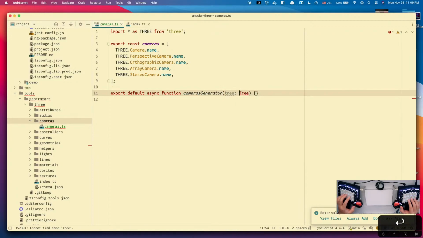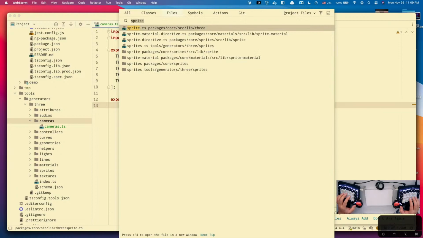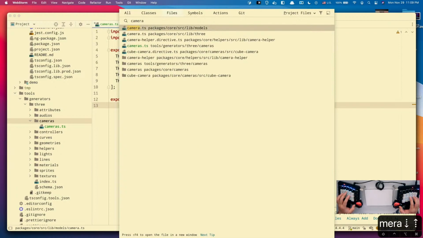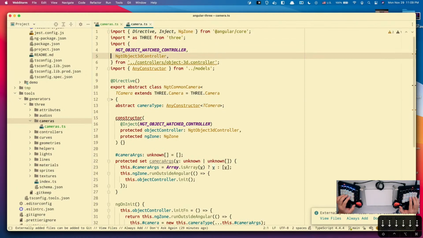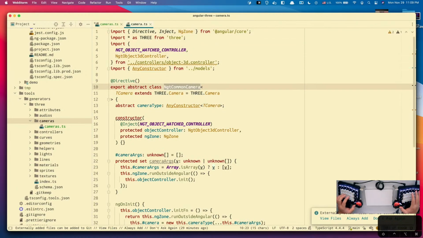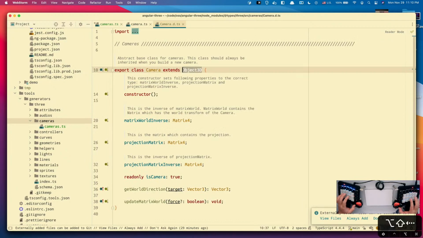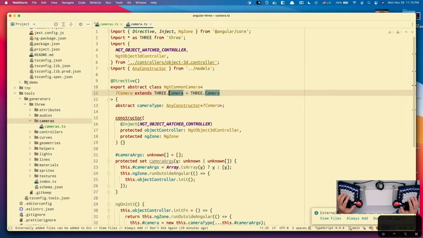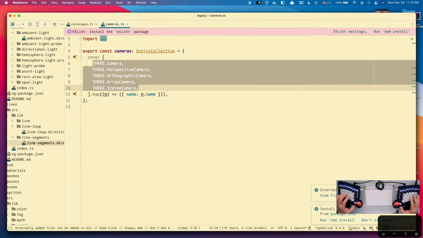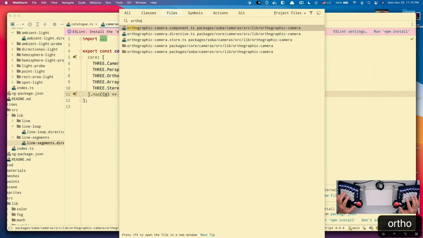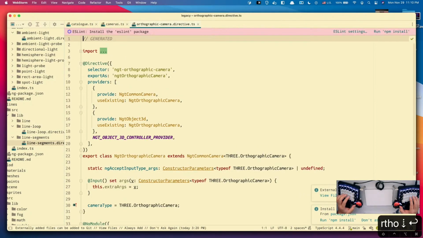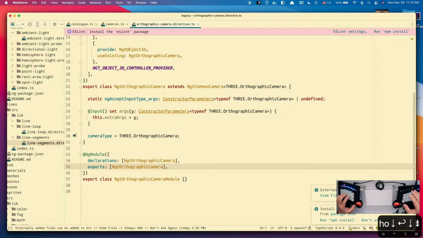And again, so now we have this. So let's go to my camera.ts, right, in the 3. So this is the ngT common camera, and it is an object 3D. So it's exactly the same as the sprite one. So if you look at the camera here, it is an object 3D again, which means that it has to be added to the scene. Right, so I'm going to go here and just look at one orthographic camera directive. And it looks exactly the same as before.